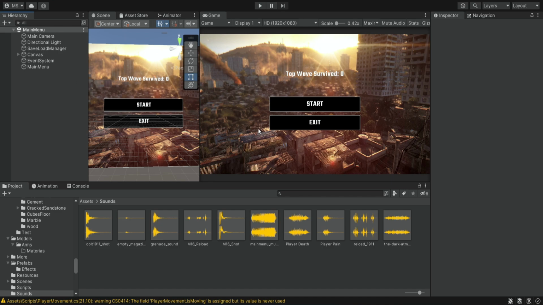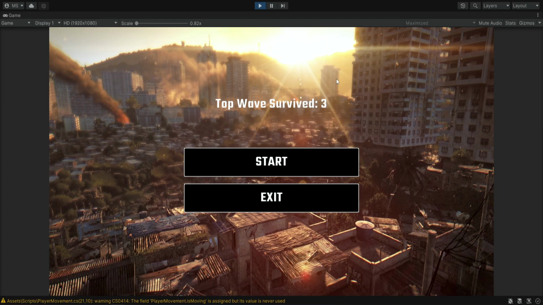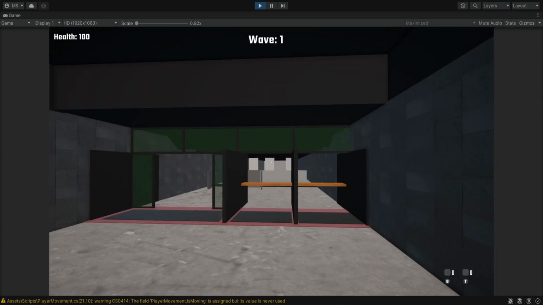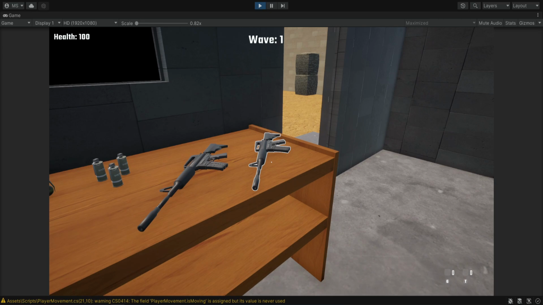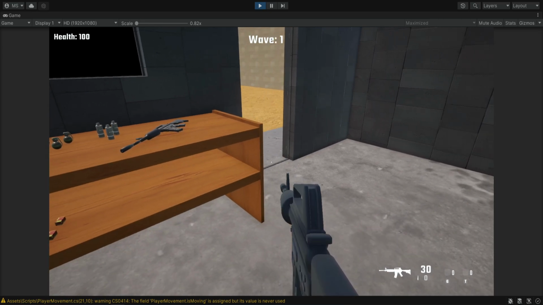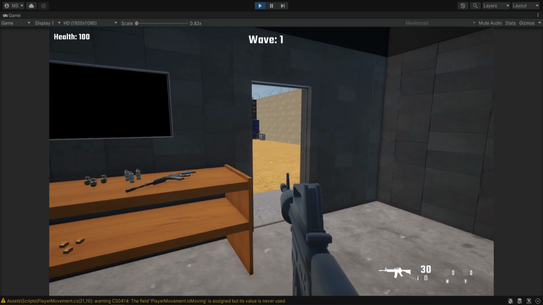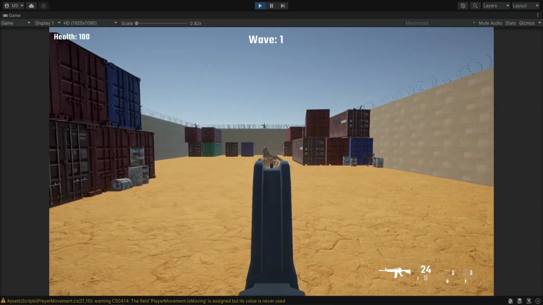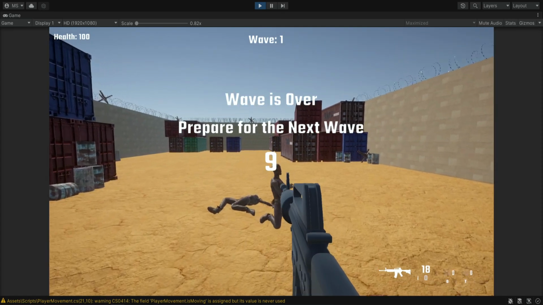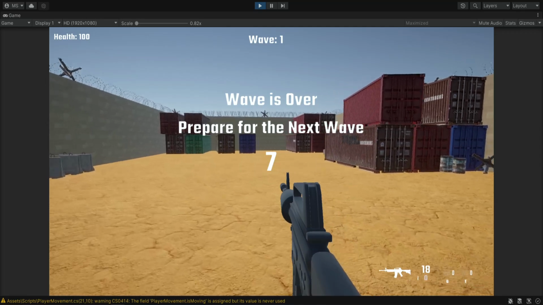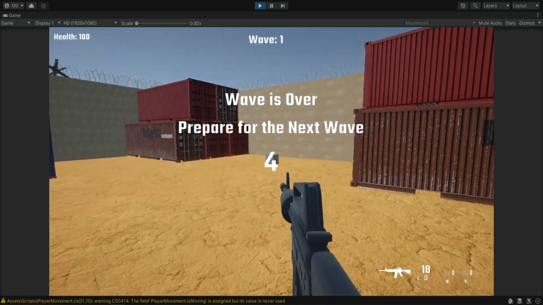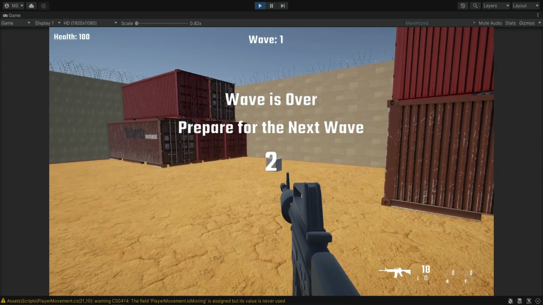And now let's see that everything is working. Of course, we can also add some kind of fade-in music for the beginning of the game. And now let's just die, so it will take us to the main menu.